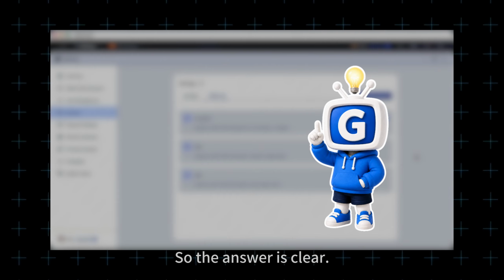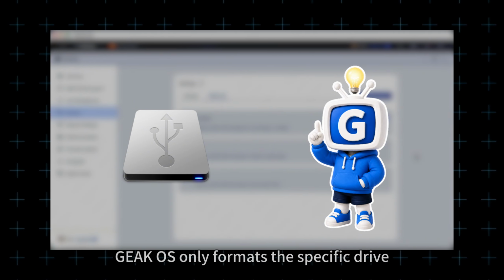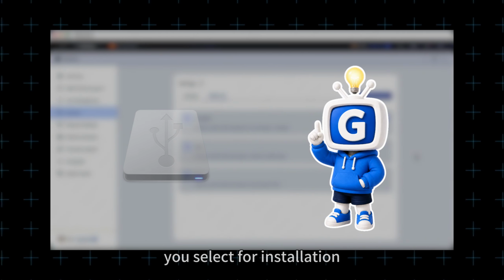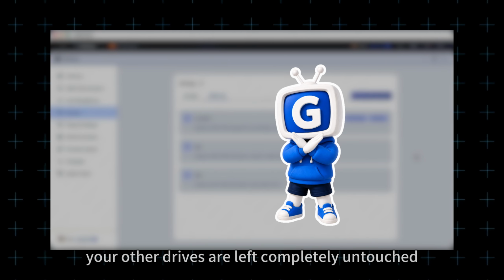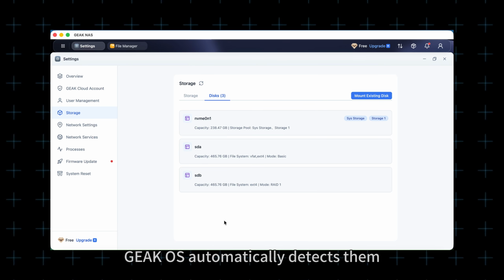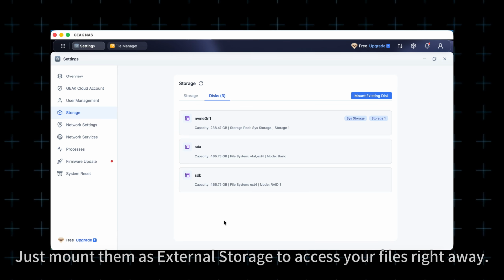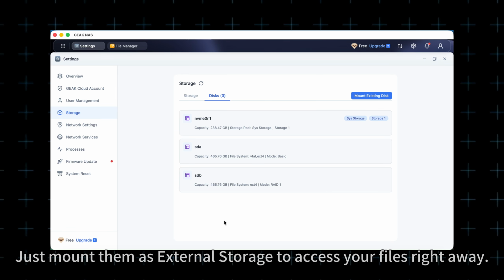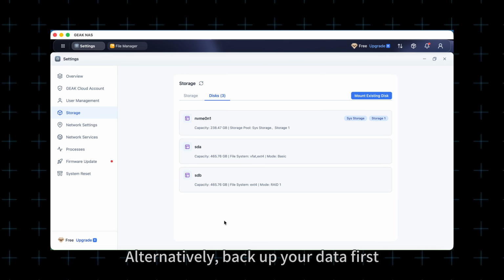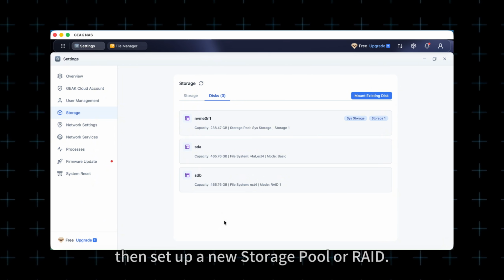So the answer is clear. GEAK OS only formats the specific drive you selected for installation. Your other drives are left completely untouched. Once you're up and running, GEAK OS automatically detects them. Just mount them as external storage to access your files right away. Alternatively, back up your data first, then set up a new storage pool or RAID.